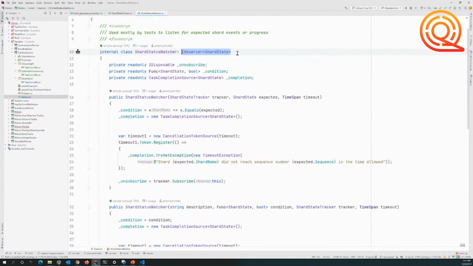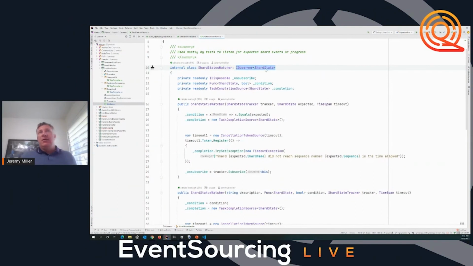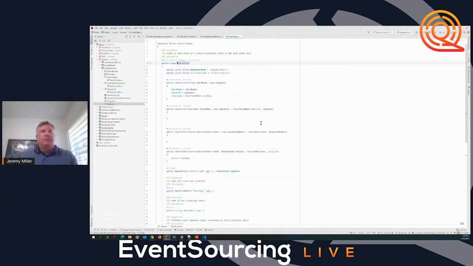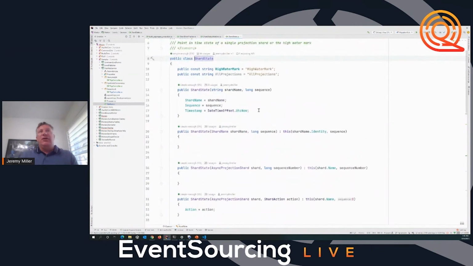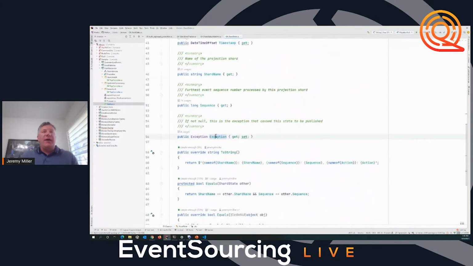So we're using the IObserver pattern, or the IObserver mechanism, in .NET. We purposely built the async daemon to be pumping events anytime a shard, in this case part of a projection, is advanced successfully or failed or stopped or started or paused or whatever it's going to be. Anything that it does, it's pumping out an event called shard state. You see just a little bit of what it's tracking. What's the name? How far did it get? When did it happen? A little bit of information about failure cases.